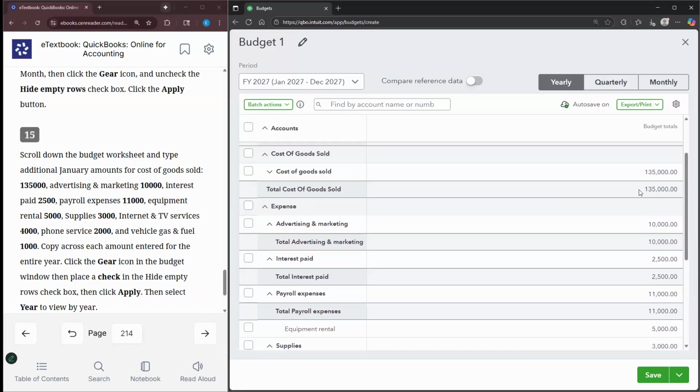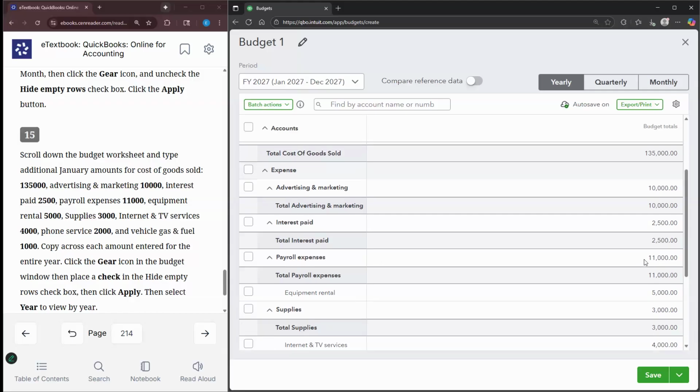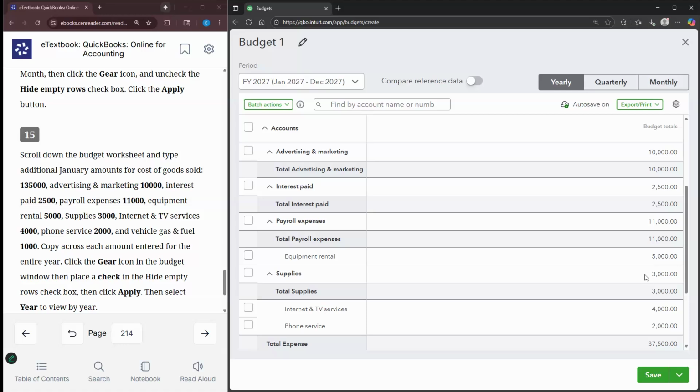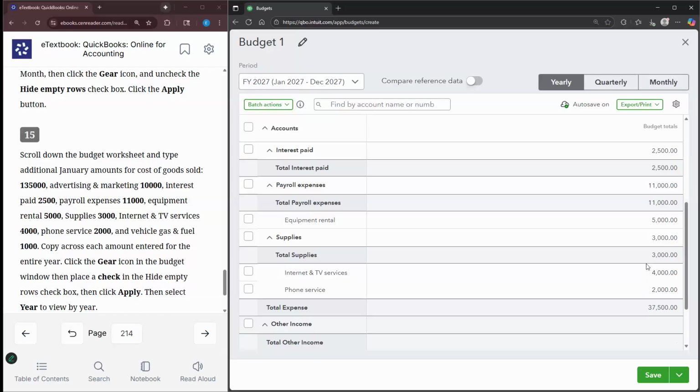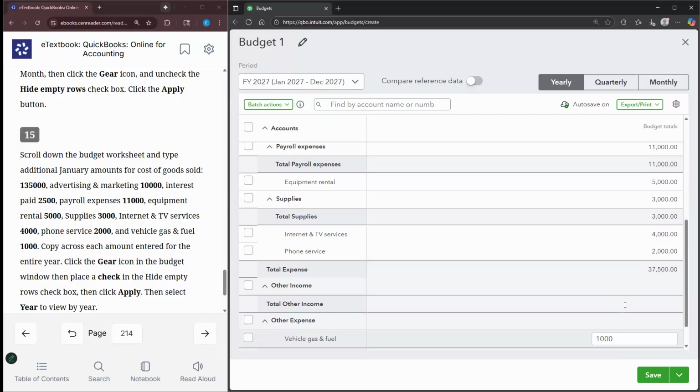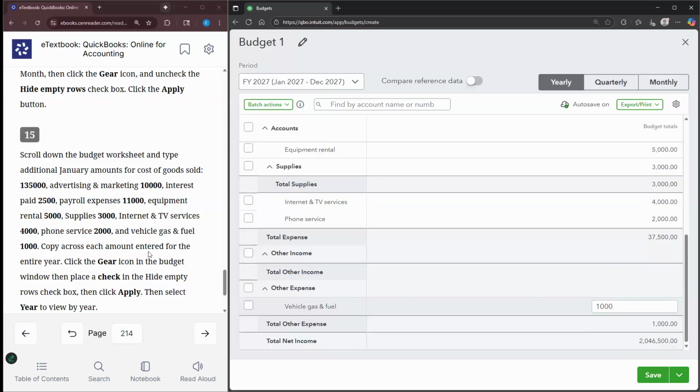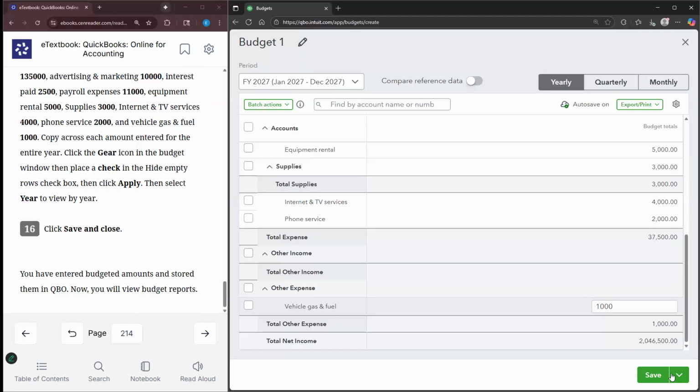All right, so we have our cost of goods sold of 135,000, advertising and marketing 10,000, interest paid of 2,500, payroll expenses of 11,000, equipment rental of 5,000, supplies of 3,000, internet and TV of 4,000, phone service of 2,000, and vehicle gas and fuel of 1,000. Perfect. So we're good to go from there. So the next thing we do is select save and close.